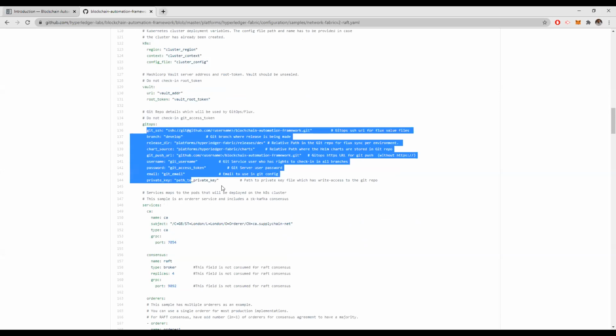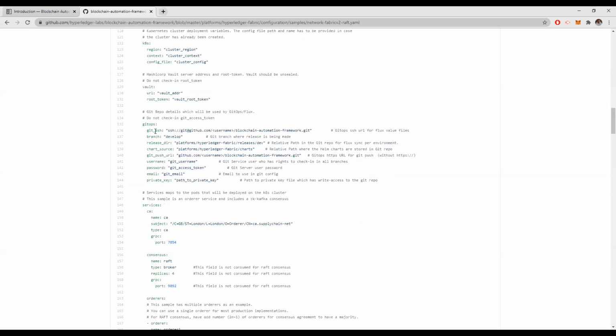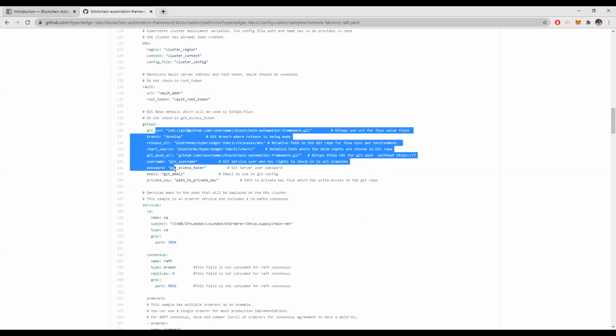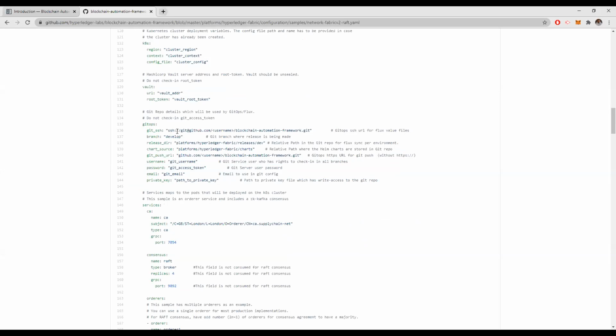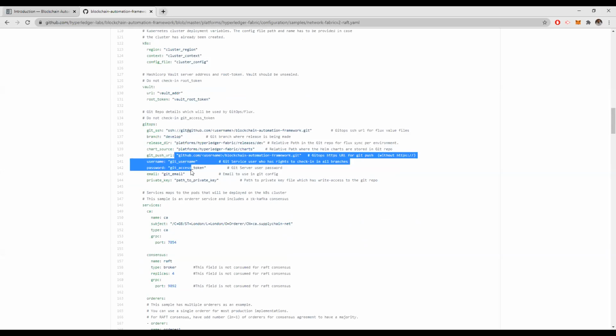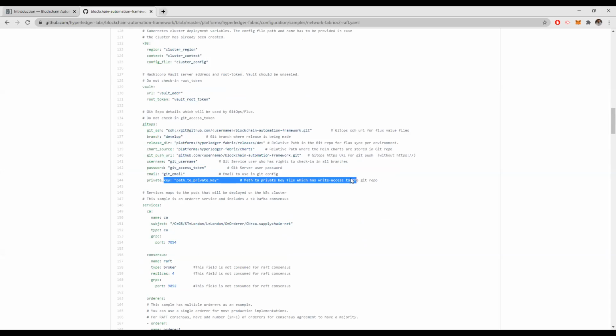Then this is the GitOps section, which is basically Git repo details: which Git repo it will check into, which branch it will check into, what is the release directory, what is the chart directory, and this is push, and we have the private key as well, the SSH key for using Git over SSH.